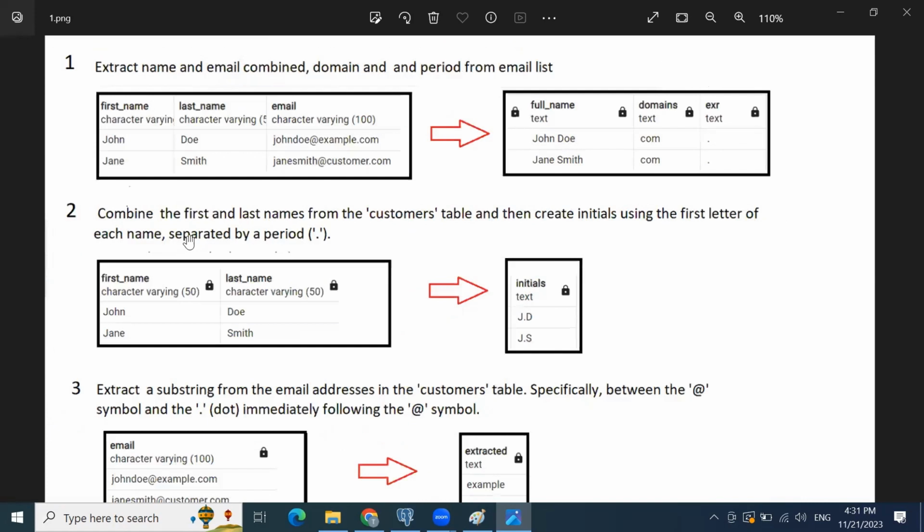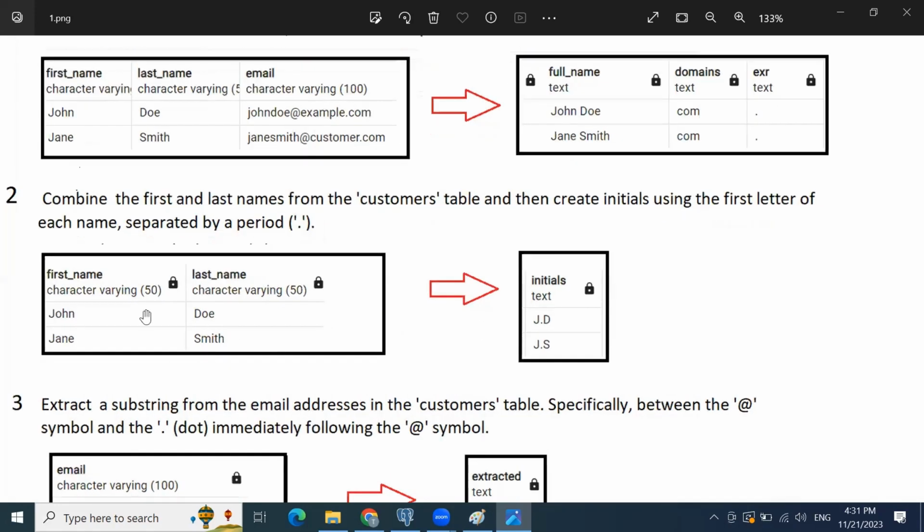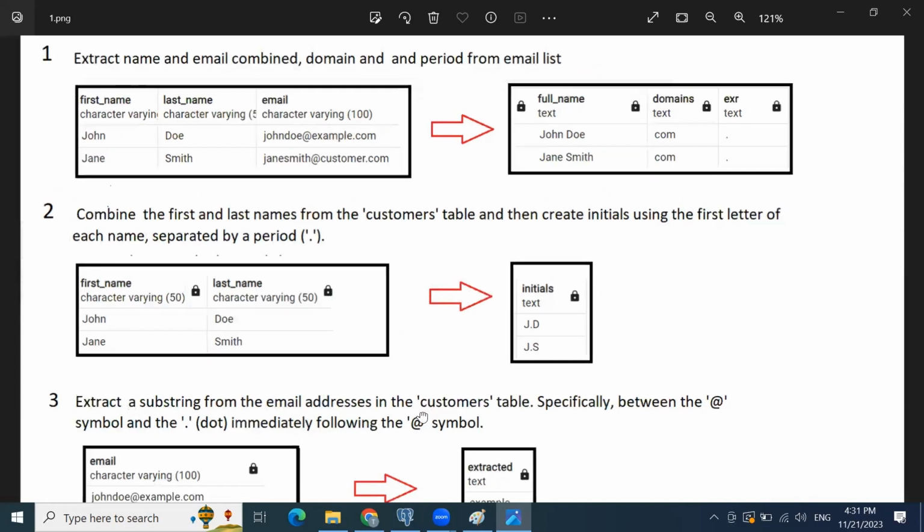The second task is combining the first and last name for the customers table and then creating initials using the first letter of each name separated by a period. Okay, let's see that I have a John and Doe. This is the last name of John. I want to create initials using the first letter J and dot the first letter of his surname D. Okay, so I will try to do it for all these rows. This is the second task.